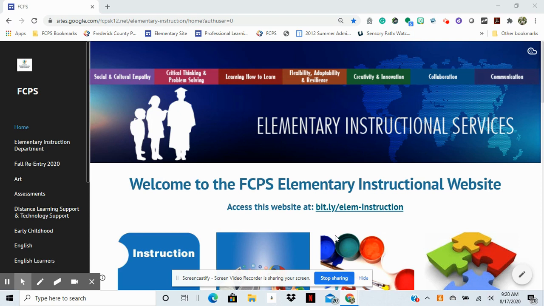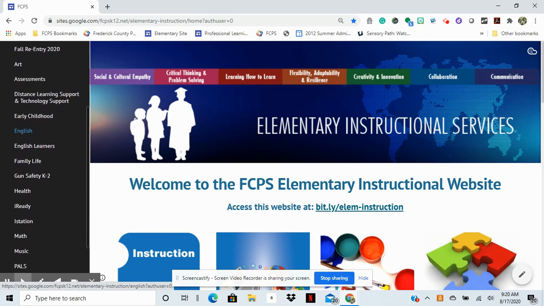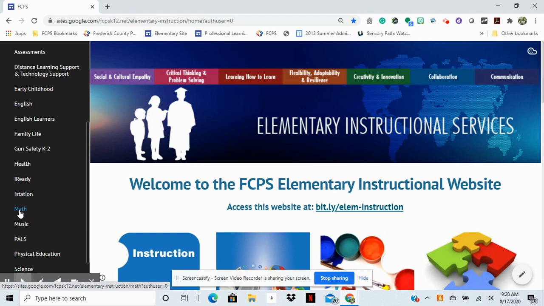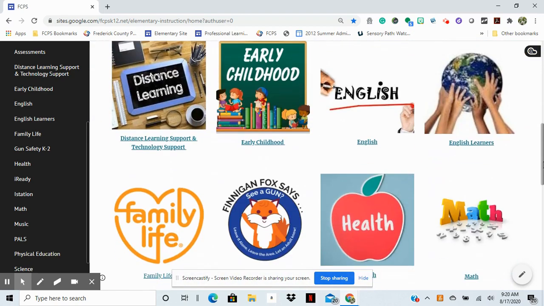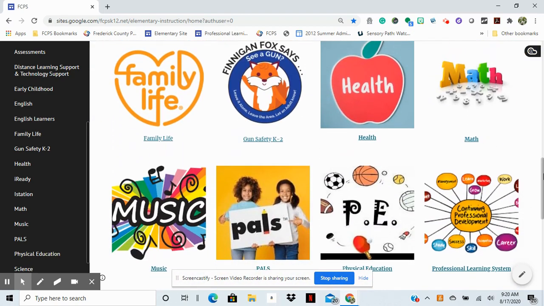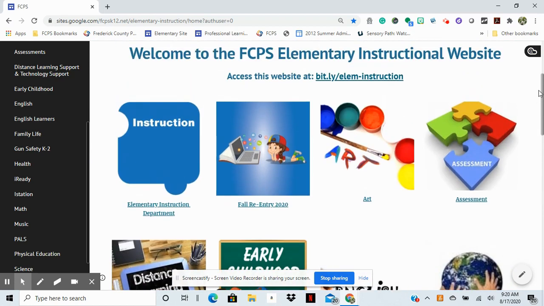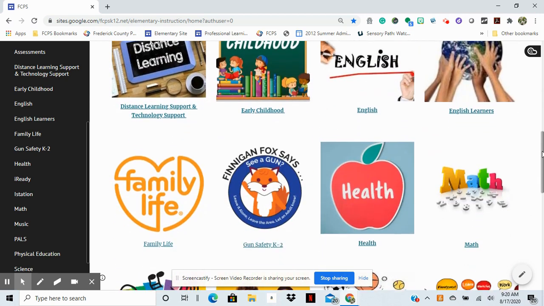So let's first begin by finding the Math tab in the Math page. You can go to the left-hand side navigational bar to locate mathematics. You can go in that way, or you can find the icon on the right by scrolling down and finding mathematics. Everything is in alphabetical order except for your first two icons, the instruction department and then the fall re-entry 2020 tab. These are pretty important documents and pages that we wanted to make sure that you're aware of, but everything else should be in alphabetical order. So let's go to the Math page.